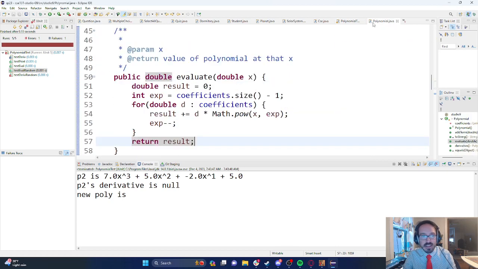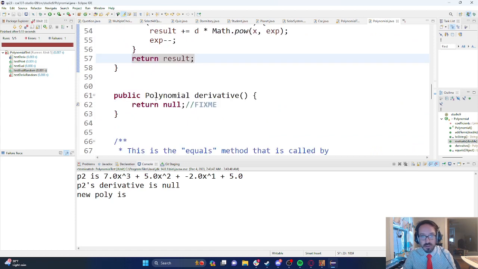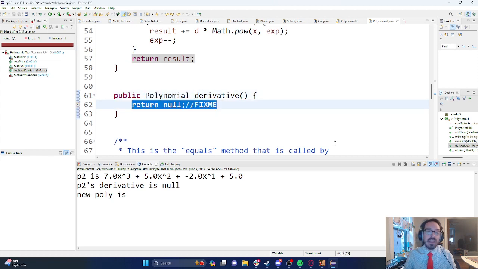Our next and final task for this part of the studio is to compute the derivative. We're going to use the power rule to do this. And notice that the return type is a polynomial. So we actually need to create a new polynomial that represents the derivative and add the derivative terms to that polynomial one at a time. So let's go ahead and start that up. I'll call the constructor. This is going to create a new polynomial for me, right?